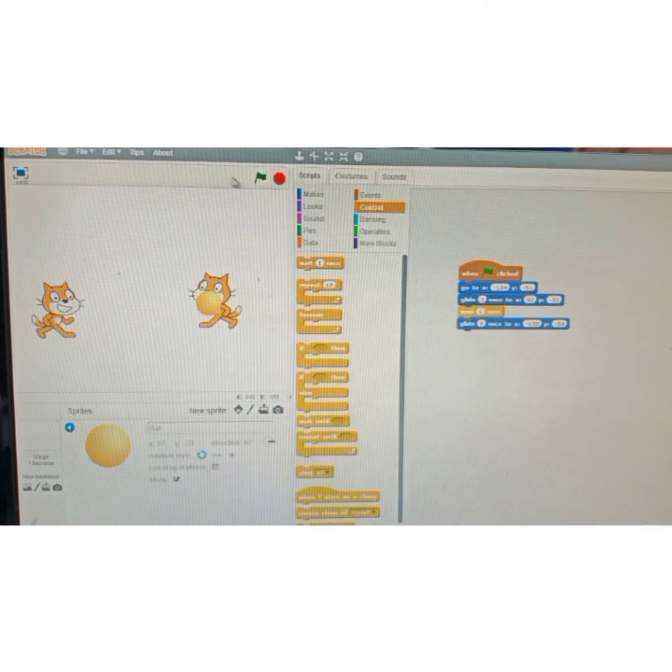Okay, now I want these two sprites to play with the ball continuously. Okay, let's run the program. See, now I want these two sprites to play the game continuously. So for that we will need the forever instruction, which you will get in the control block. So click on forever. Now drag the forever instruction and place it below the go to instruction.